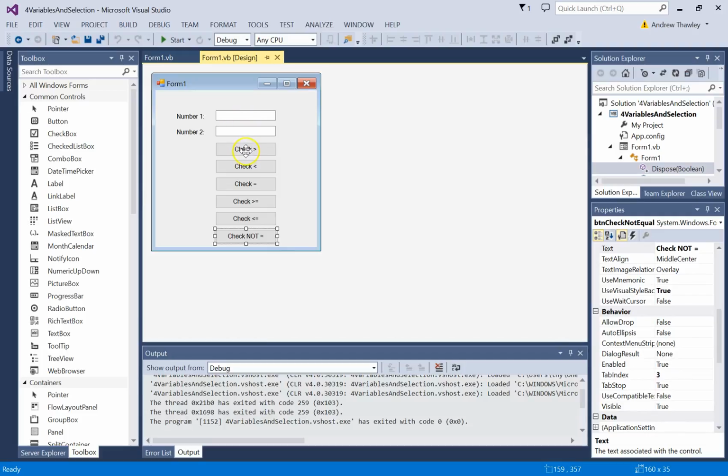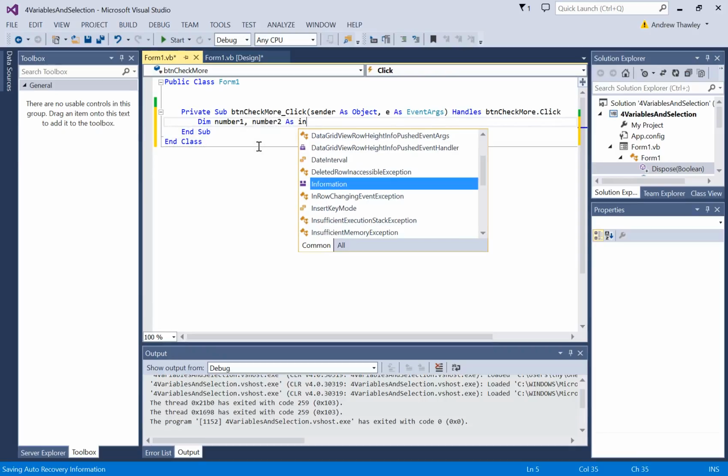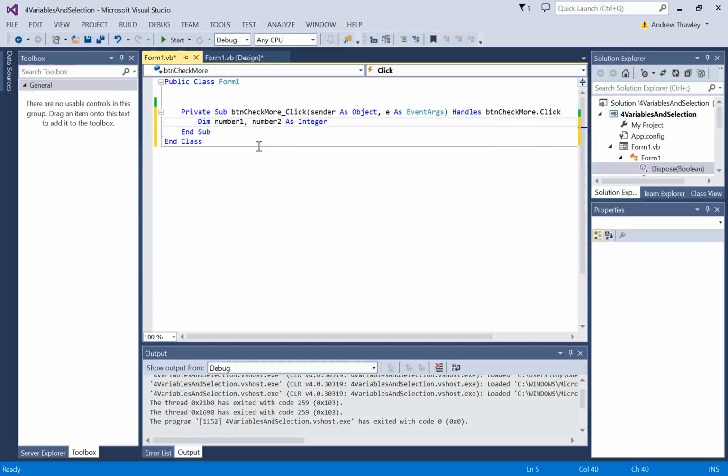So I'm just going to show you the example for how to do one piece of code, and then using the different conditional operators like greater than, less than, equal to, you should be able to work this out. So double click to add the code. Now what we need to do is store the numbers. So we're going to make a variable for the two numbers, and we're going to store this as an integer type.